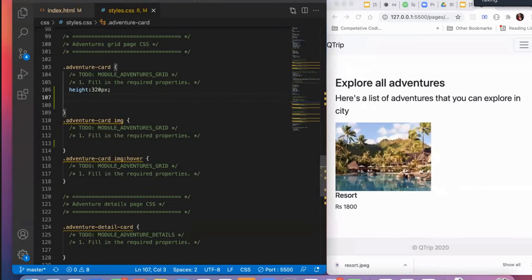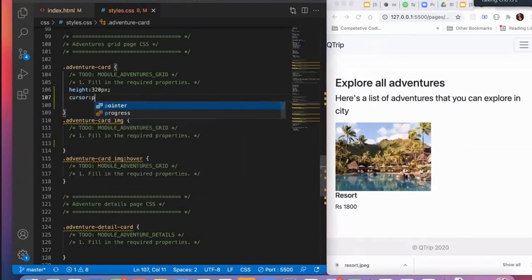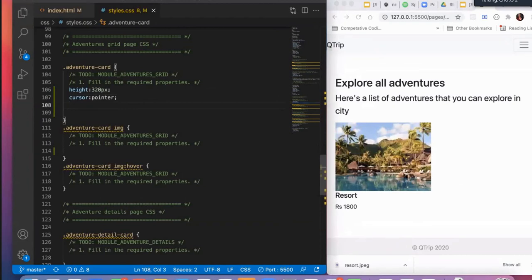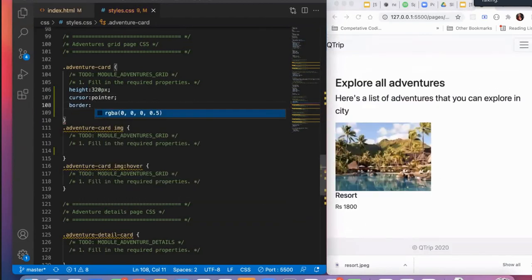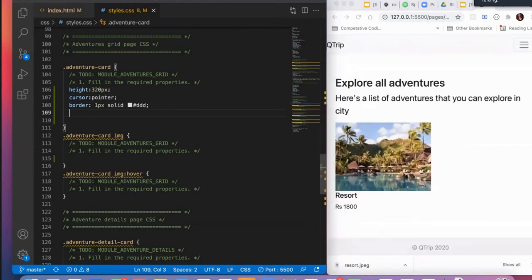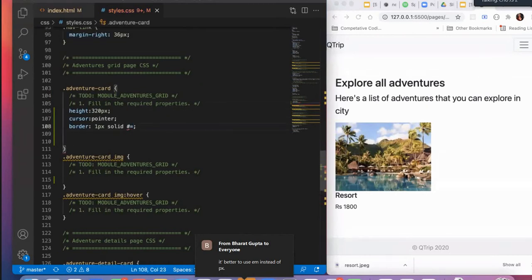320 pixel height. Then we can add cursor as pointer. Does anyone not know what a cursor actually does? Border, 1 pixel. All right, now let me show you something. Red. Okay, I haven't used this color before.